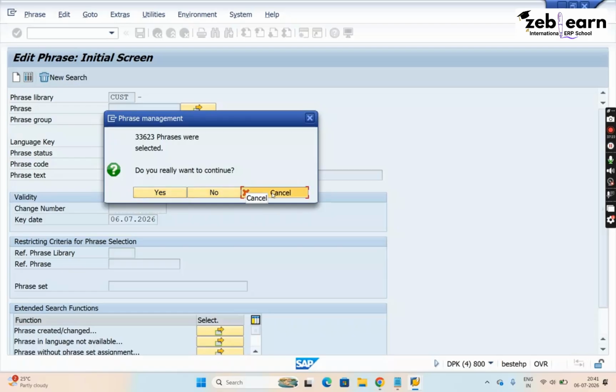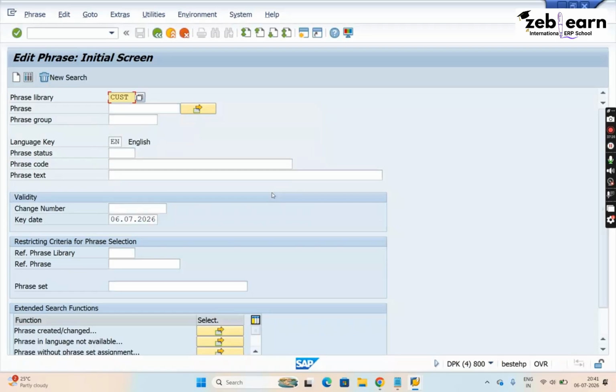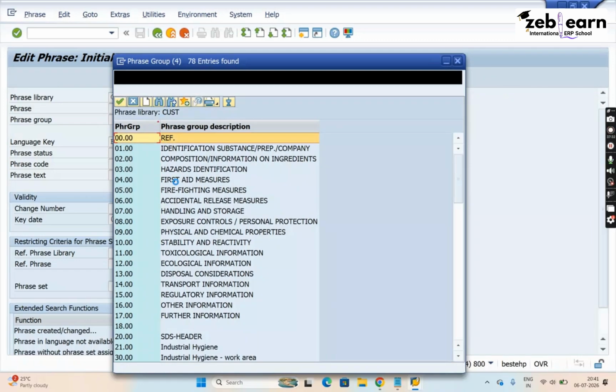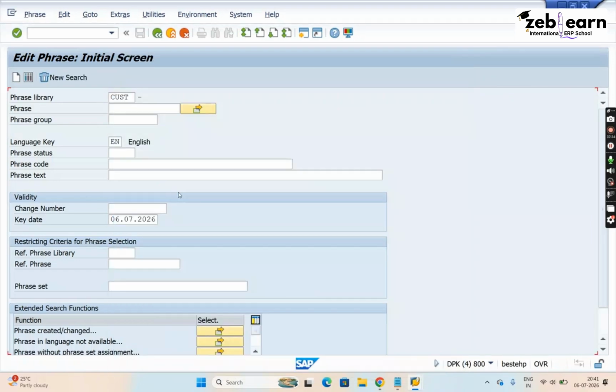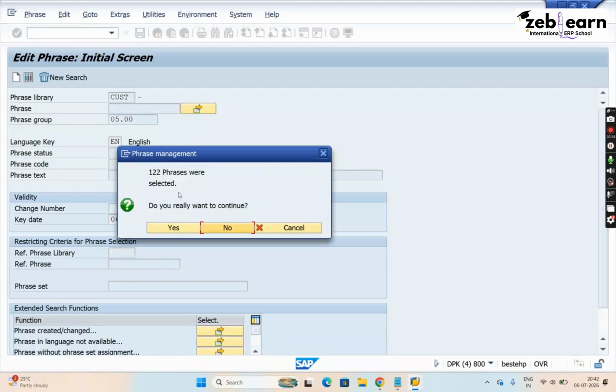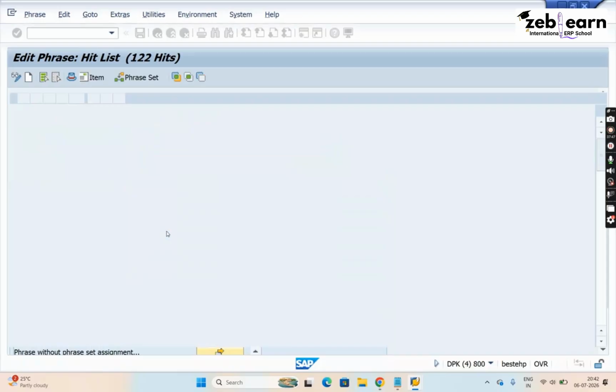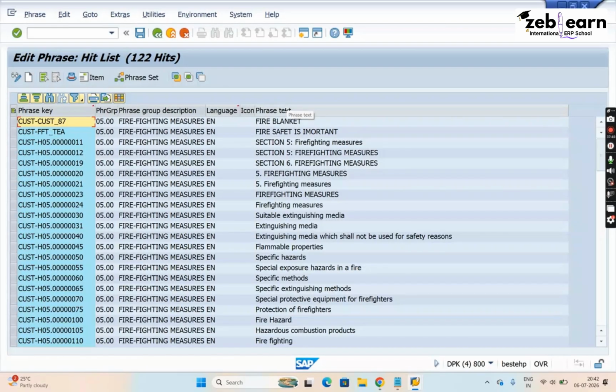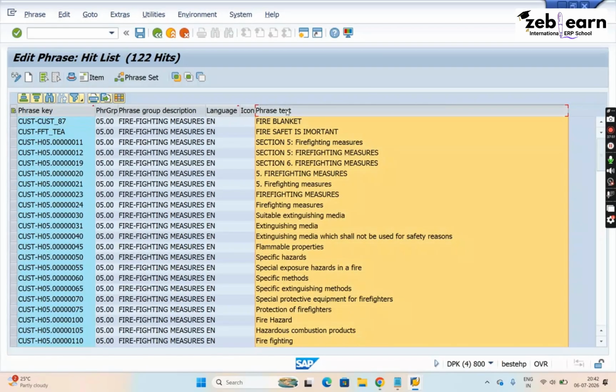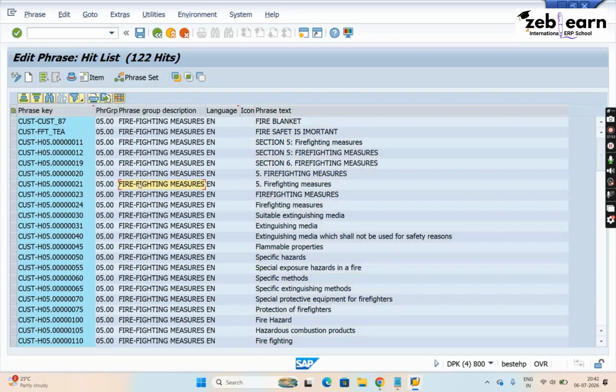Or you can do one more thing. Instead of displaying all the phrases present in that library, I can select one particular phrase group. Like for example, firefighting measures. And now if I press enter, how many phrases are there? 122 phrases created for firefighting measures. Now I can click on continue, and all these phrases that you see here on the right hand side are related to firefighting.